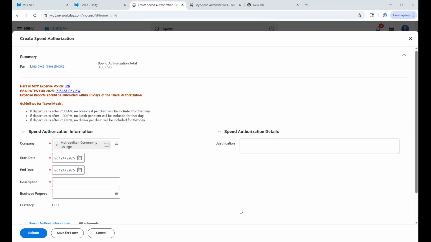I know that transitional time is really tricky, but we do have ways to make it work so that we're all legal. So here is where the GSA rates will be found. You'll come to create spend authorization on your own account inside of the live Workday tenant. And the GSA rates are linked here. And then you just navigate, it's searchable, just navigate to the city where you'll be traveling.